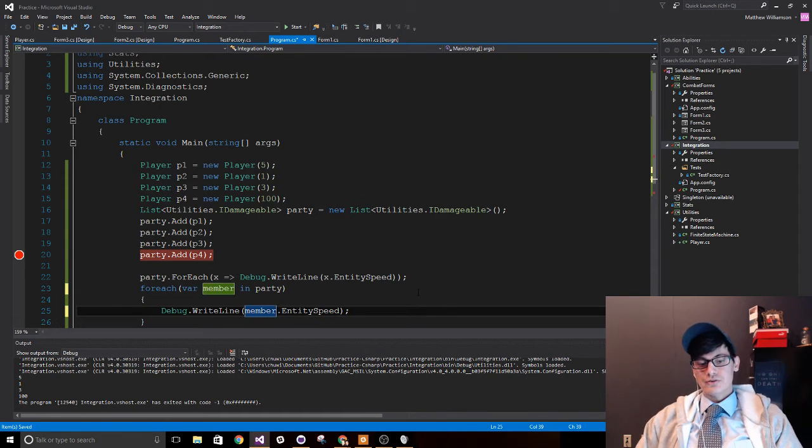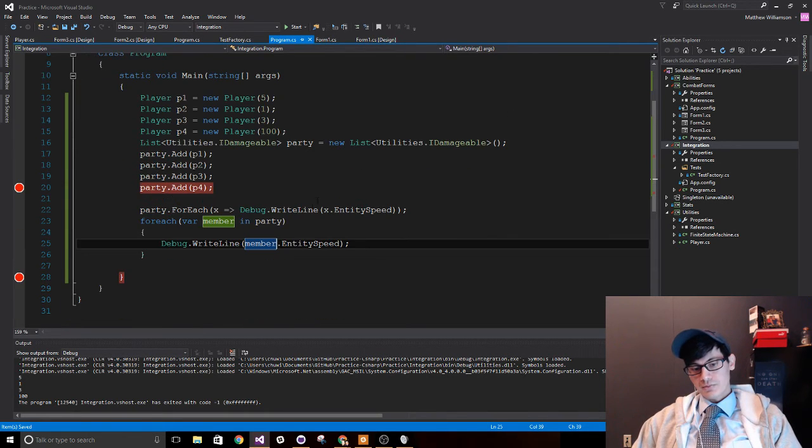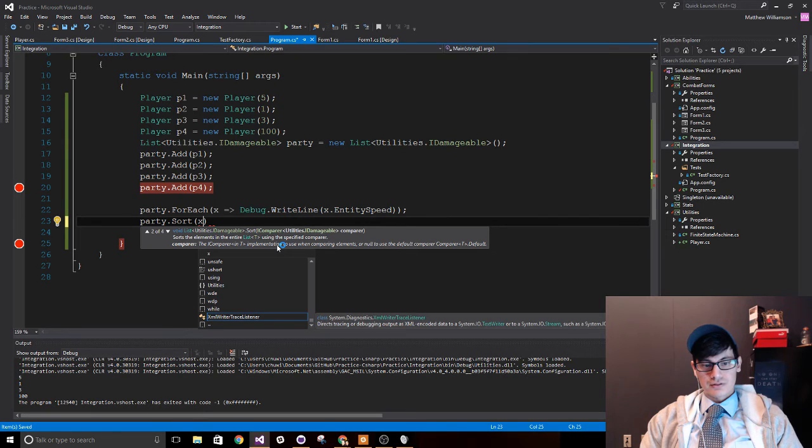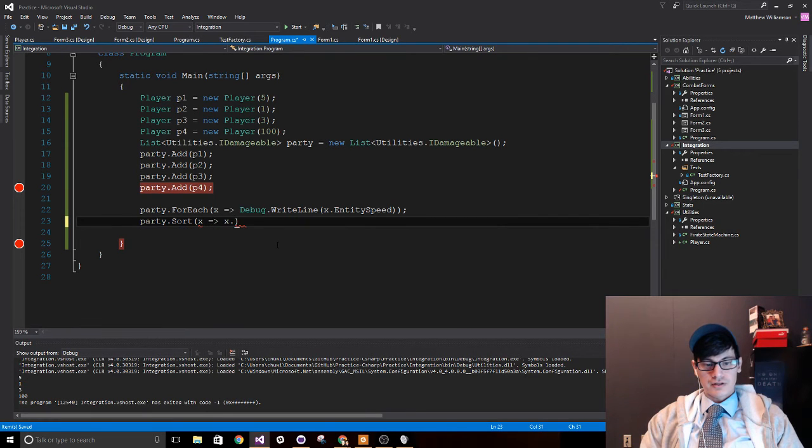So if you do that, that's going to give the same output as this right here. What we can do is say party dot sort, right? And then we can do x dot. Let me see if this is it. I'm showing you too. I thought this was it.